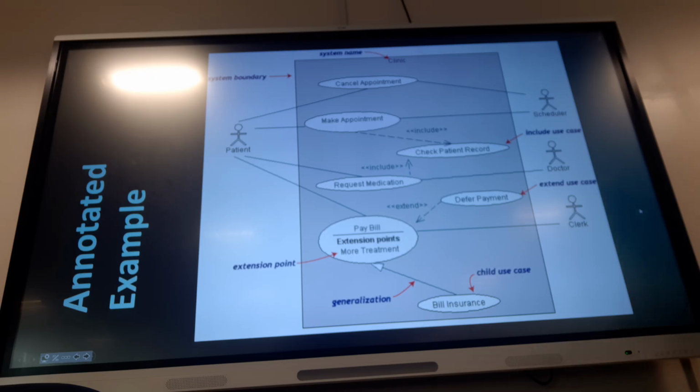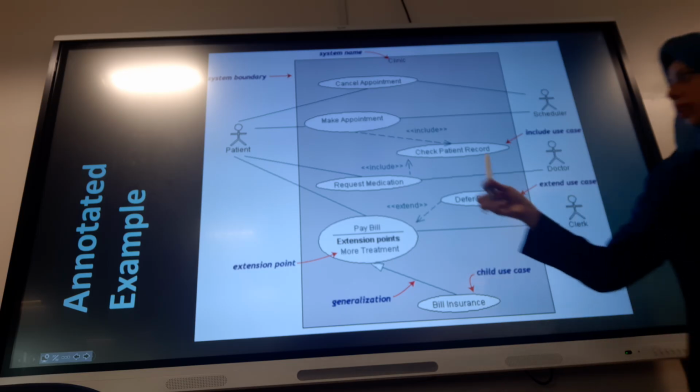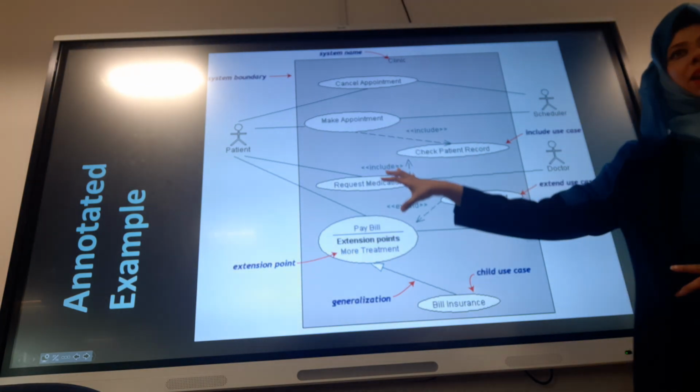So we have here how many possible actors? 4. We have the patient, the scheduler, the doctor, the clerk, right? How many use cases can the patient do? 4. Can you name them? Cancel appointment, make appointment, request medication, pay bill. Excellent. How about doctors? 1. Which is? Request medication. Excellent. Scheduler? 2. Make appointment, cancel and make. Excellent. Clerk? 1. Pay bill. Very good. Right. Let's look into the sub-use cases now that are connected to your main ones.